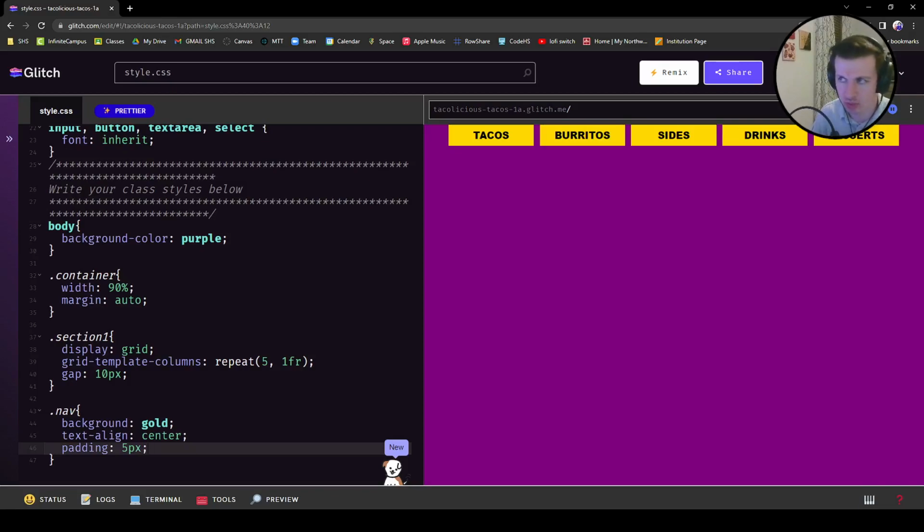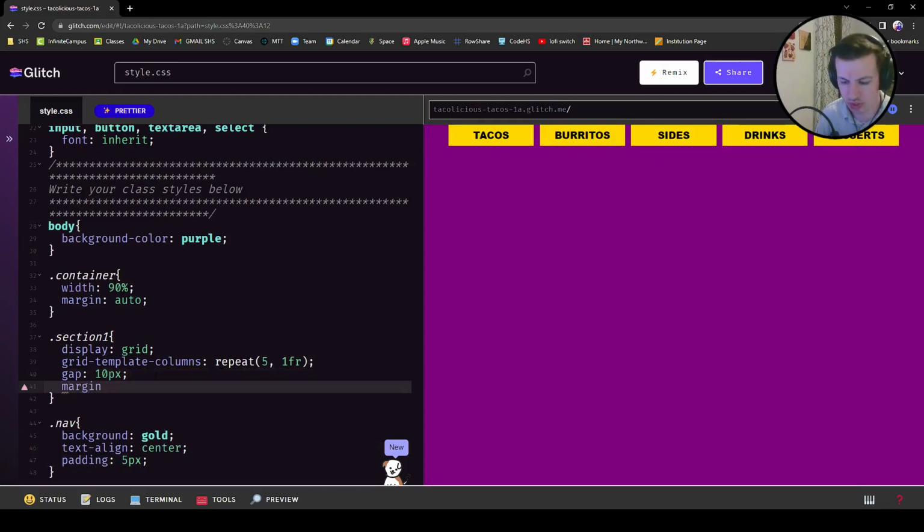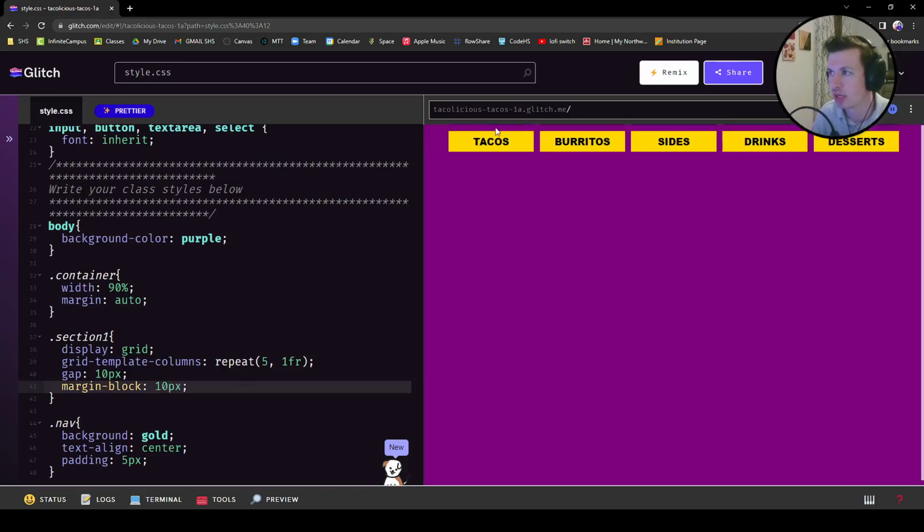Now, section 1, I do have a little bit of margin on the top and bottom of these. So inside of section 1, I'm going to use our margin-block. Margin-block, you can see it pops up gold because this is one of those newer properties that isn't fully adopted yet, but it works. What margin-block is short for is throwing a margin on the top and bottom, because those are our block level elements we can move up and down. So we're going to just throw 10 pixels on each of those, and now we got a little gap above and below. That is the first section inside of Tacos.